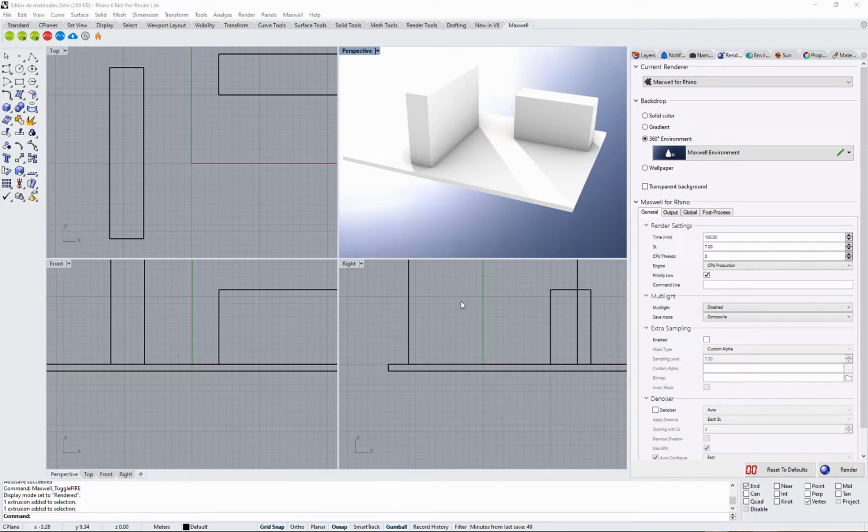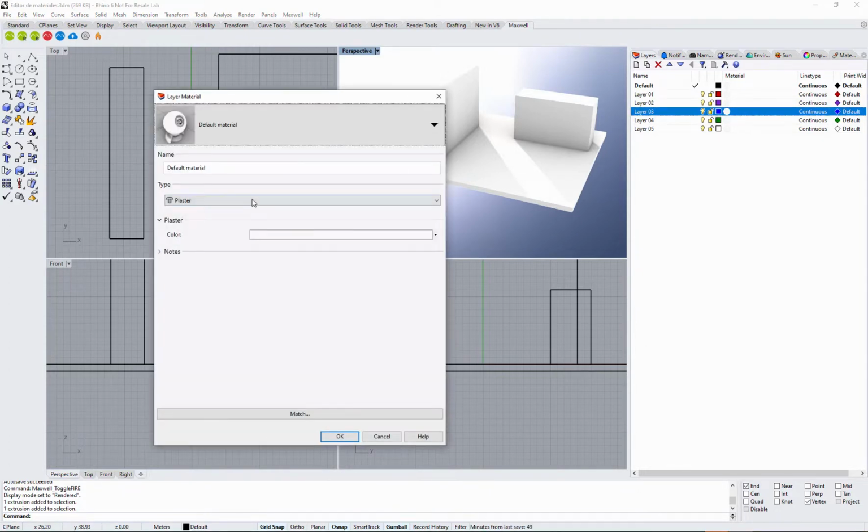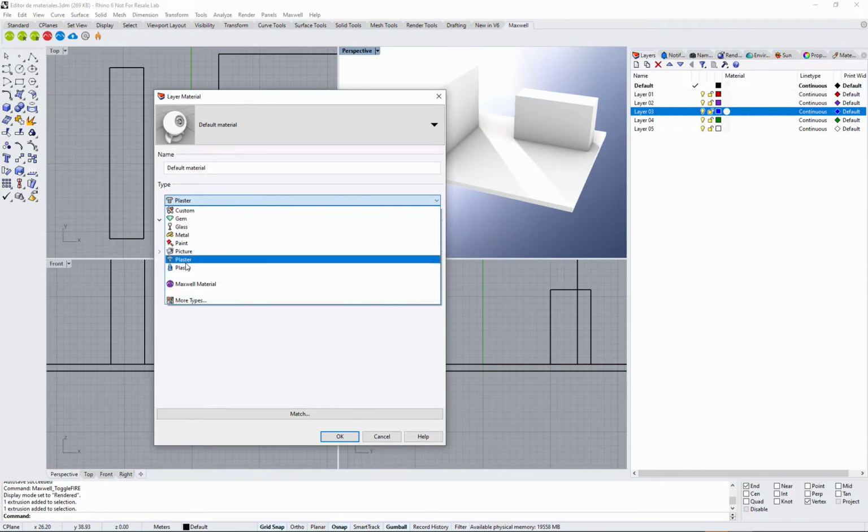Hello, in this video about the Maxwell plugin for Rhino 6, I want to show you the Maxwell Material and the integrated editor. You can find the Maxwell Material in the same places as the Rhino ones, for example from the material option of the layers. You will find it in the drop down menu.